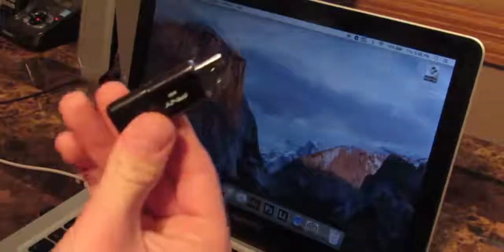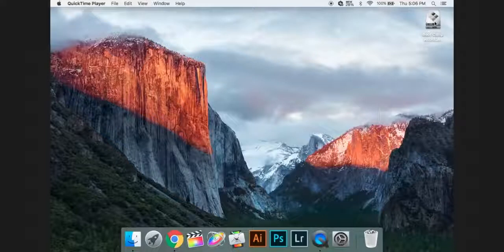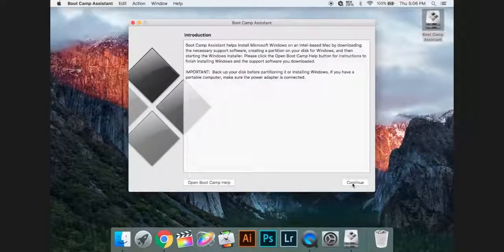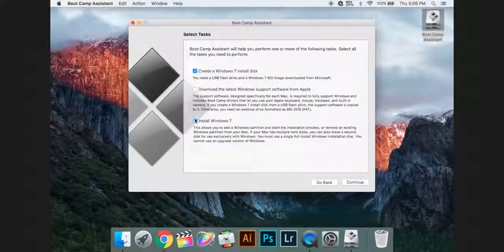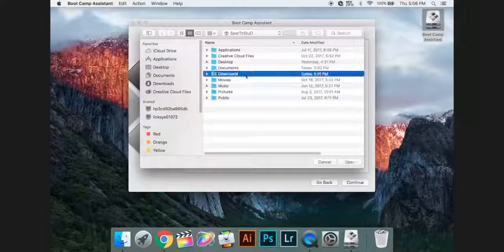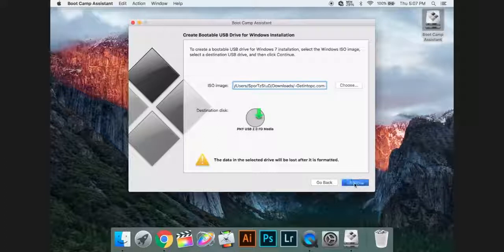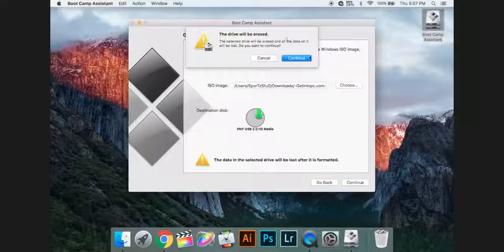So now you need to take your 8 gigabyte flash drive and insert it into your computer. Open the new Boot Camp that we modified, press continue, and uncheck both of these. We only want to install Windows 7 disk. And so then press choose, go to downloads, and locate your Windows 7 file. Press continue, and it should pop up with this, and it will say your drive will be erased. That's just talking about the flash drive. And then wait for that, which should be done pretty soon.